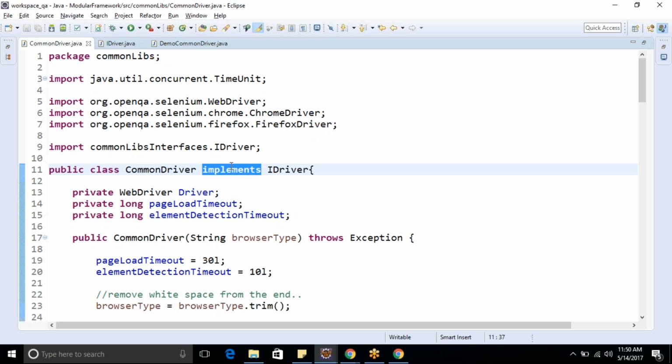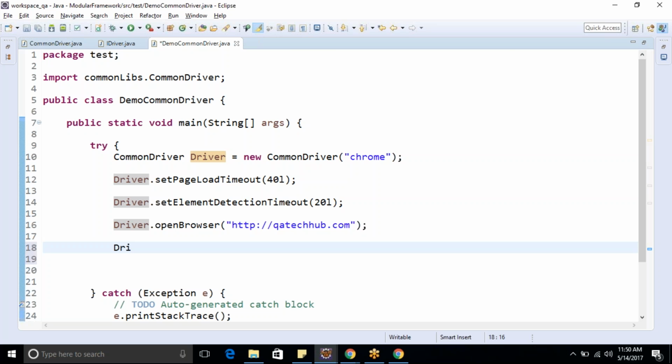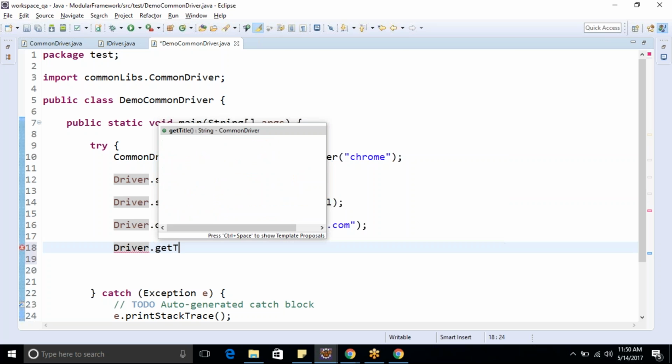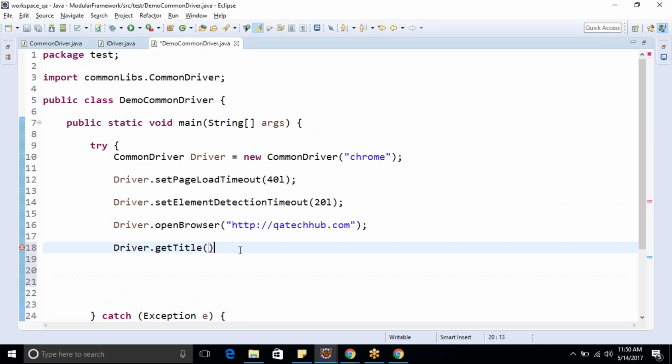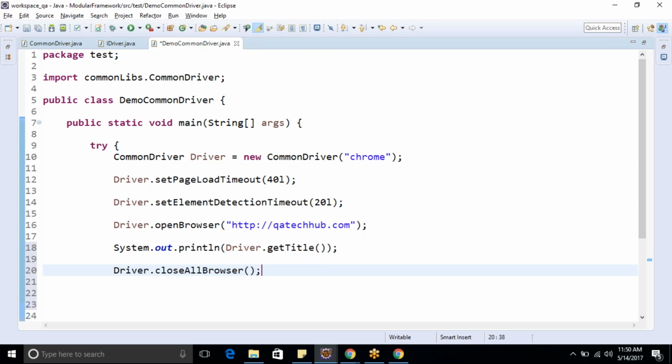Okay, so we are done with our common driver. Let's quickly demo it. We have initialized the Chrome browser, set page load time, set element detection time, and opened the browser. Next, let's get the title, and let me do one thing, System.out.println, and then close the browser. Right click, run as Java application.